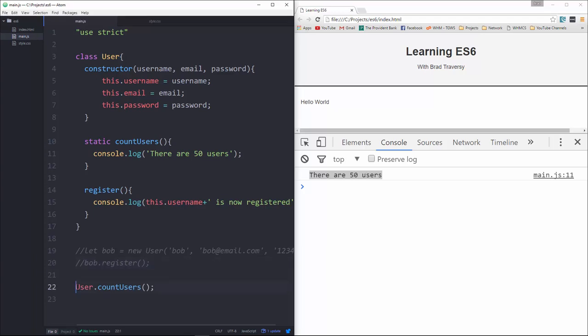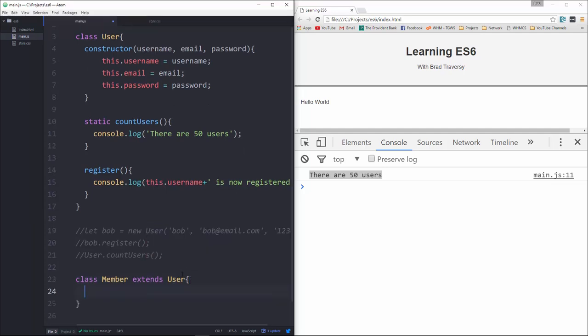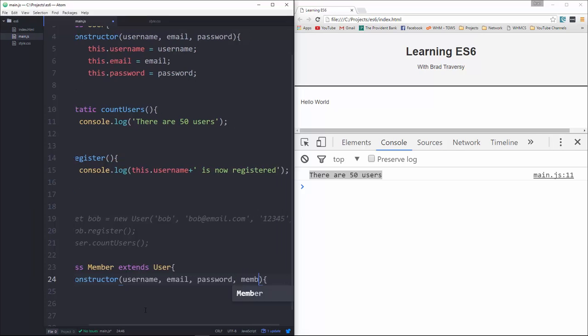Now we can also inherit or extend classes. So I'm going to create another class called member, and I want to extend the user class. So I'm going to say extends user. Now this is also going to have a constructor, and it's going to take in the same stuff that the user takes in, so I'm going to just copy that. And then it's also going to take in another property called memberPackage.